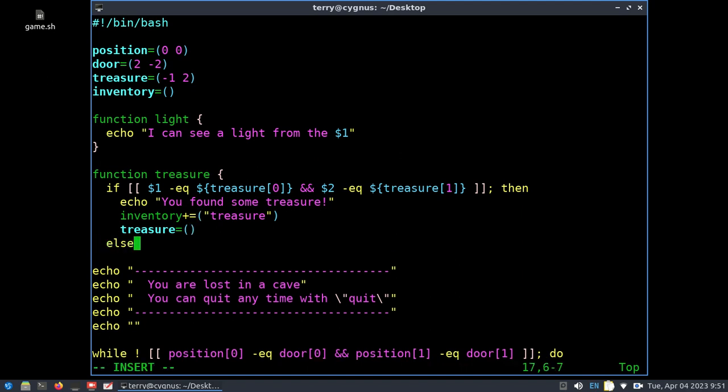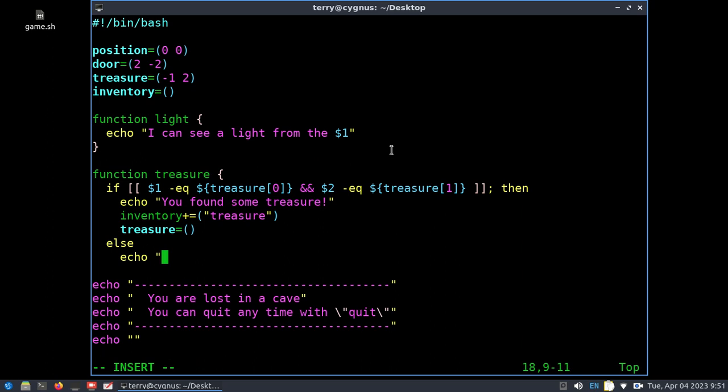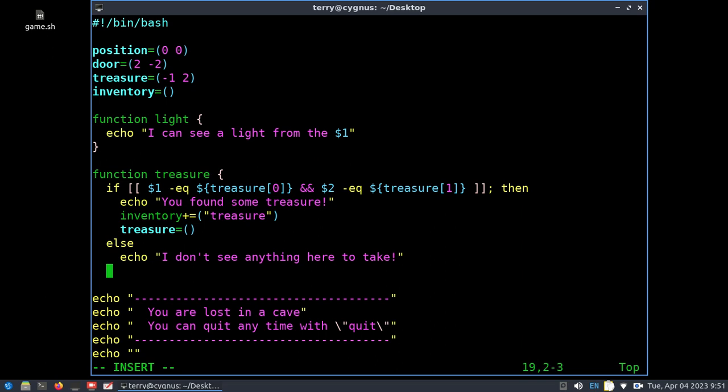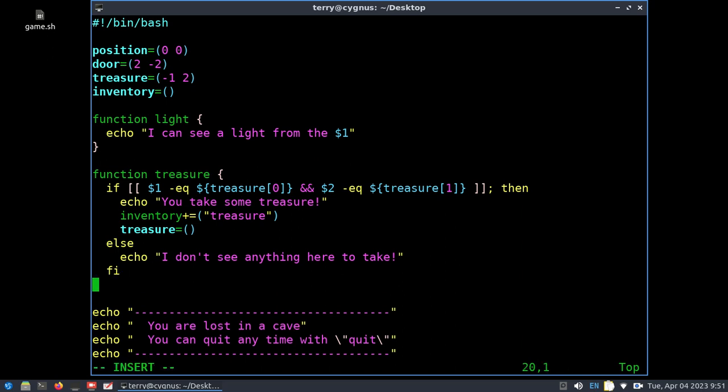And now else, echo I don't see anything here to take. And then we'll close the if statement. Actually, what I should do is, instead of you found some treasure, let's put you take some treasure, and I'll show you why in a second. And now that's the end of my function, so I'm going to put a closed curly brace to end this function right here. Okay, so now I have a function called treasure, and it hasn't done anything because I haven't used it in my program yet. I've just set it up. So there, the function's there.